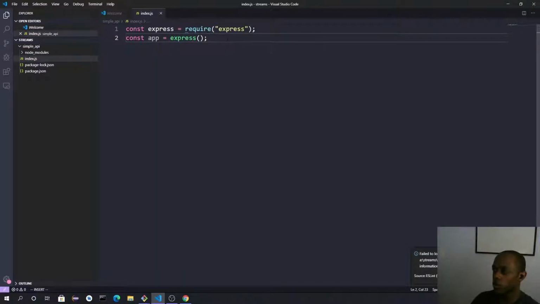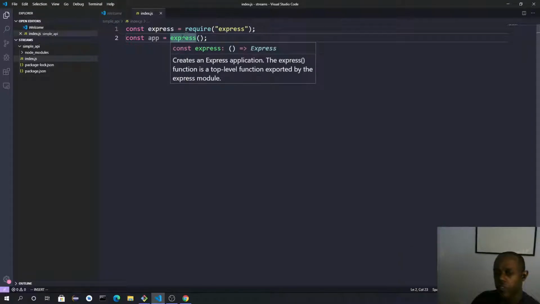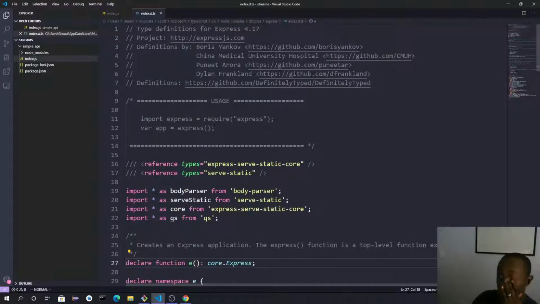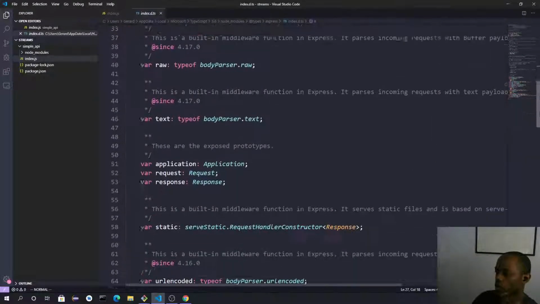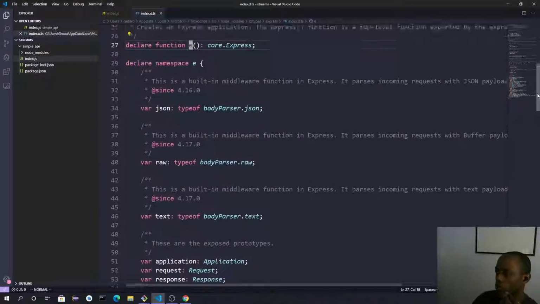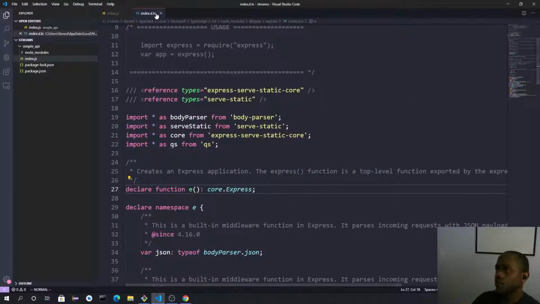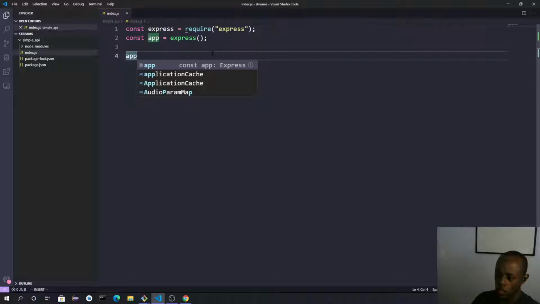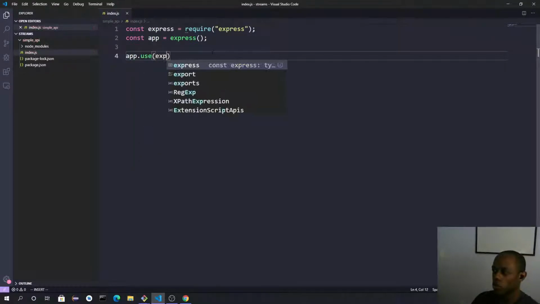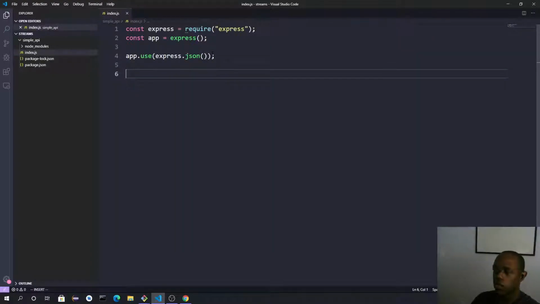If we look at this function definition here, if we click on it, there's a whole bunch of extra stuff that you can use here. Anyway, I think you have to tell it exactly how to parse JSON. So I think you could say app.use(express.json()).